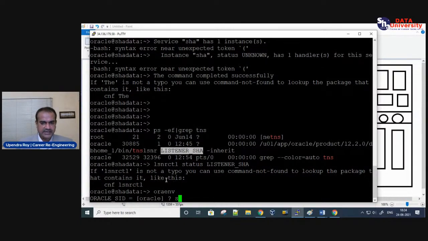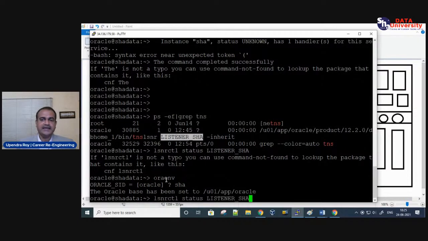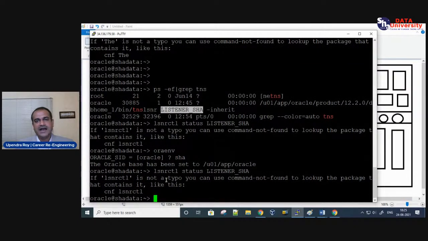For ORINV, SHA, and I'm checking the status. Set the environment, still it is giving an error. See, I set the environment, here I gave the name, and still it is giving an error. And type it now. See, if you look at this very carefully, LSNRCTL, then status, then this one. Still it is giving an error.